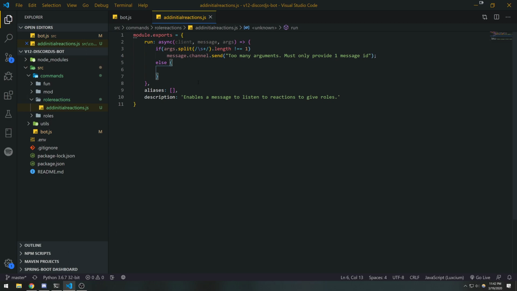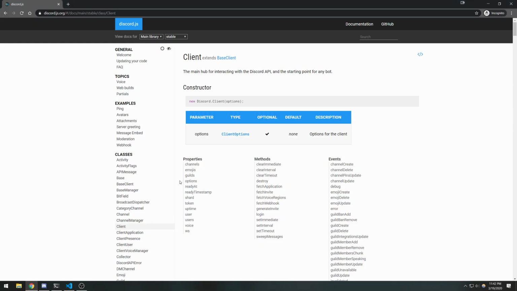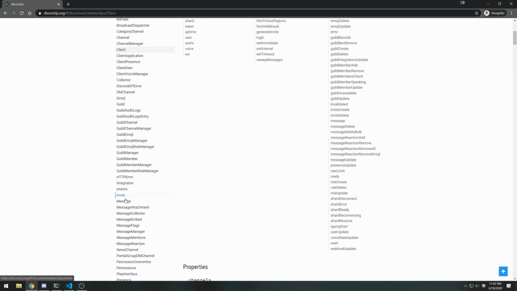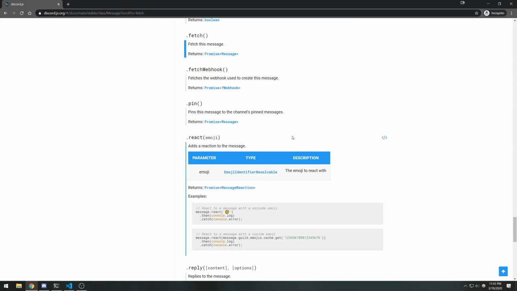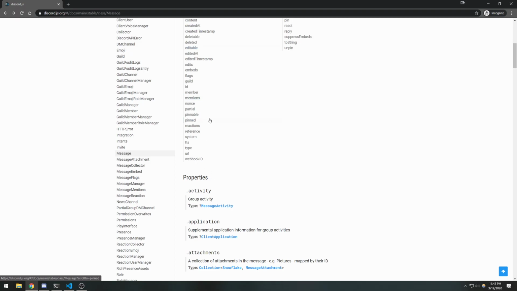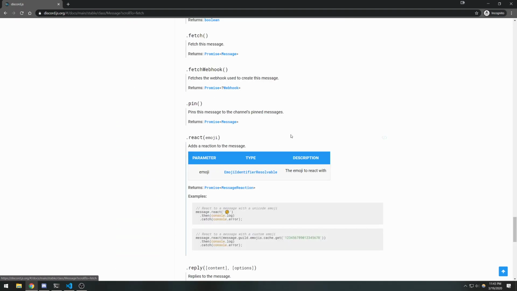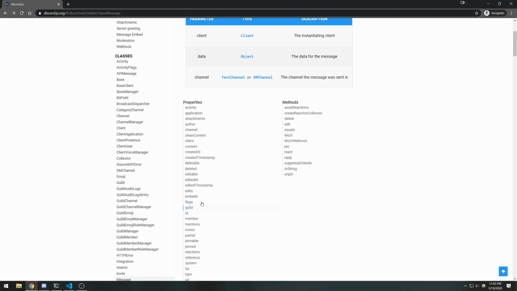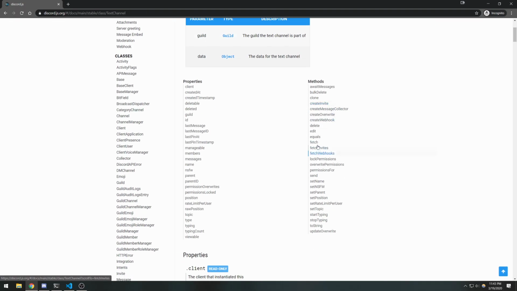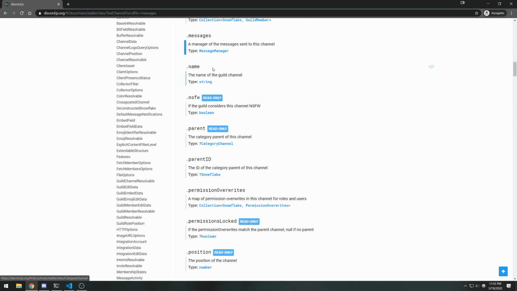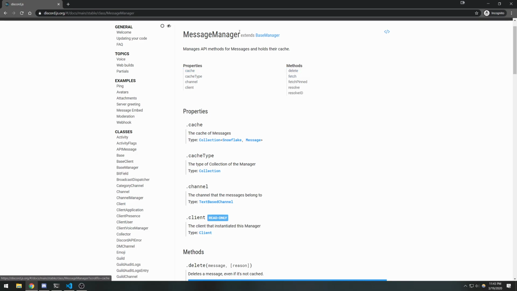So what we're going to do is say message dot channel, and we're going to have to fetch the message. But remember, in Discord version 12, it's a little bit different. I think this fetch only works with, I could be wrong. Okay, so message dot channel, text channel, fetch. No, that fetches the channel. Okay, there we go, messages. They use the message manager now.